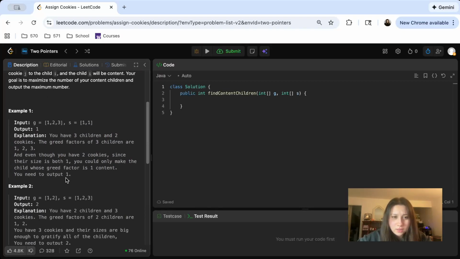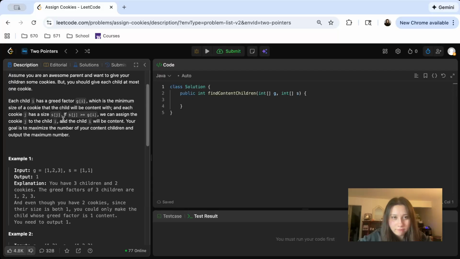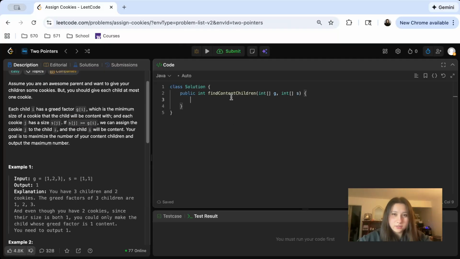For this one, we just need to make sure our input arrays are sorted first of all, and then once they're sorted, we can have a pointer for each array that traverses backwards, from the end of the array to the front. Every time that s of j is greater than or equal to g of i, we will increment a count that is tracking how many content children we have. And that should be pretty much it. So let's go ahead and do that.